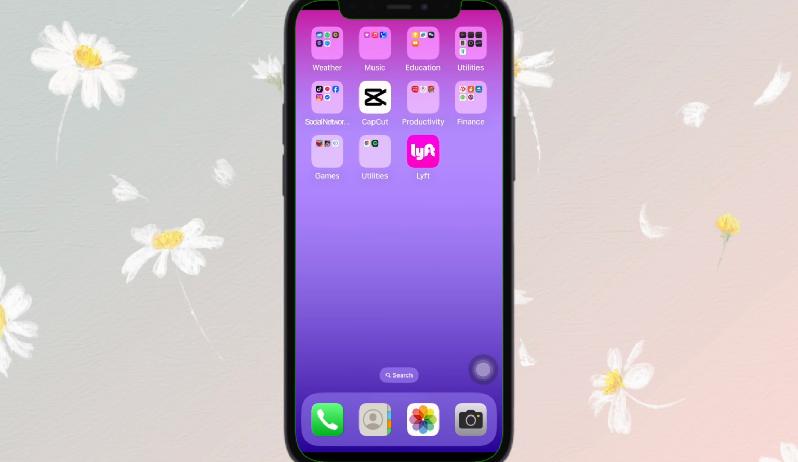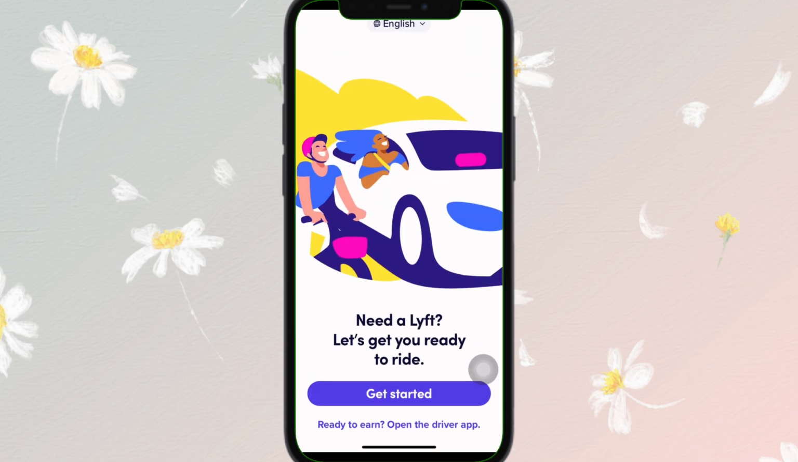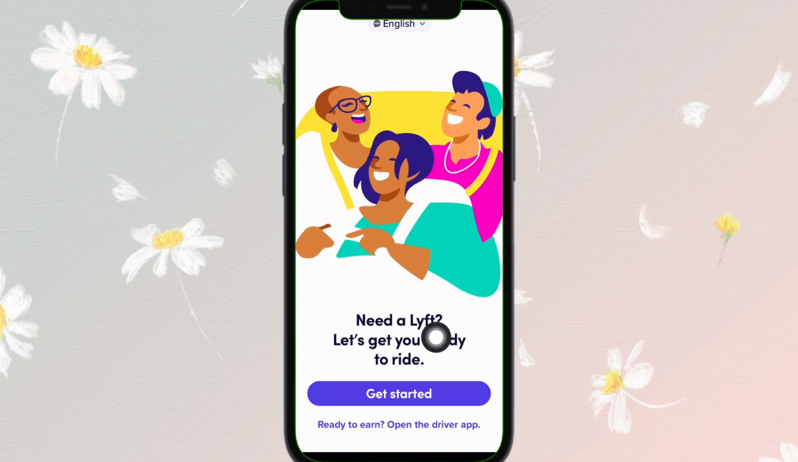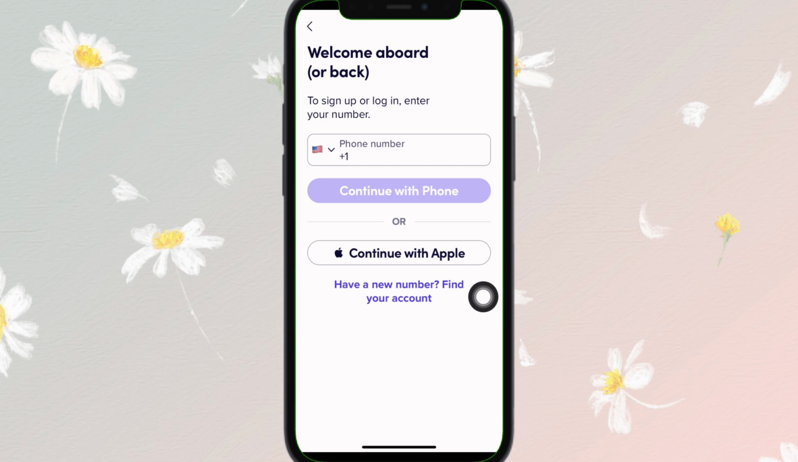First of all, open the application, just like this. After that, tap on Get Started, just right here, tap on it. Now, to log in, simply use the login number that you have used before, or if you have simply logged in using your Apple ID, simply tap on Continue with Apple.